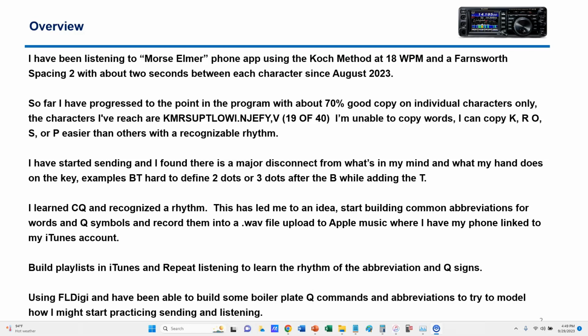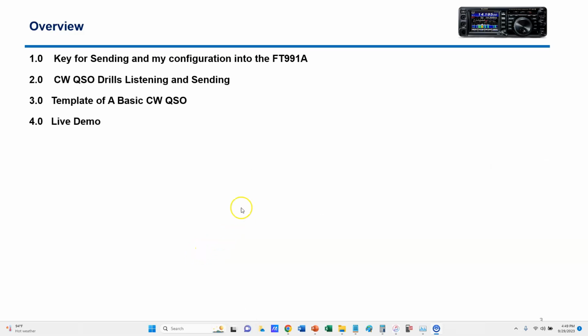recordings that I can go back and play back at any speed I want on this software program on the internet. I can create WAV files that I can save to my iTunes and go back and repetitively listen to these tunes and develop the acoustic rhythmic pattern. And I think that will help me copy better individually on the letters, and it will help me with my sending. So I want to go through and show you real quick.